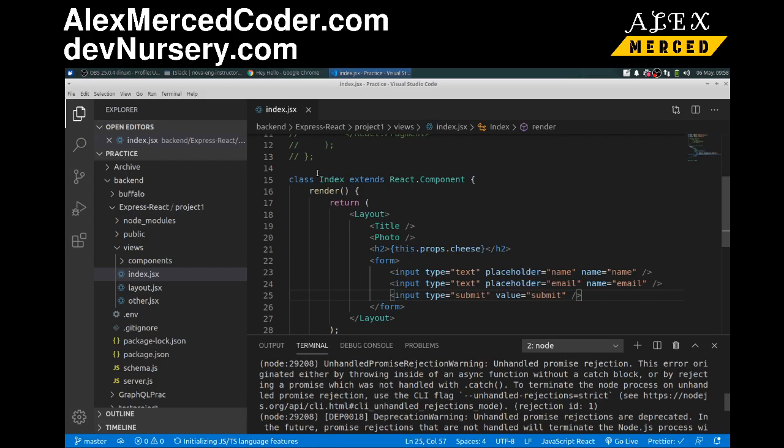Cool. So we're not going to store anything in the database. I just want to show you sort of how the form data gets to the back end. And then if you want to store it in the database or do whatever with it, that's on you. Okay, so let's see here.